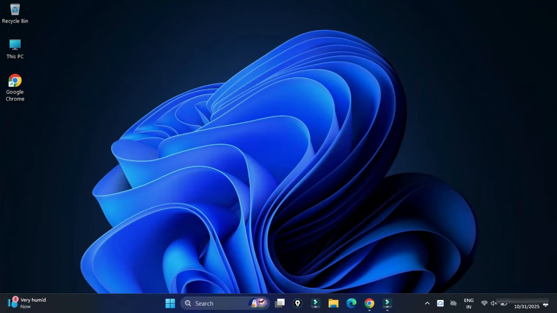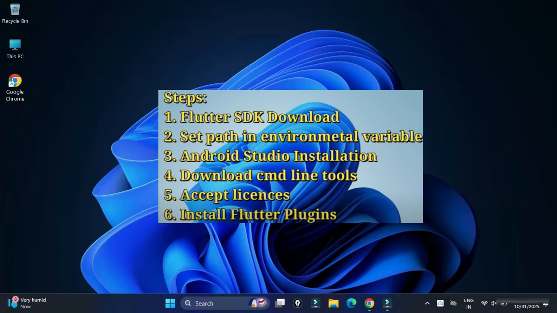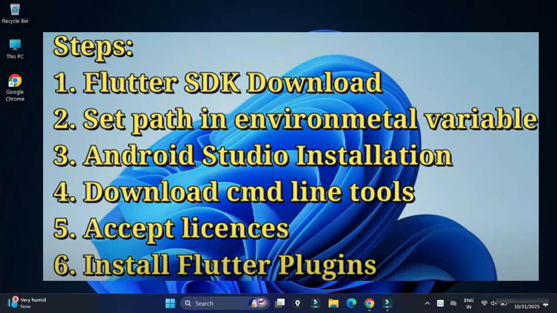So guys, before starting the actual video, let me tell you what things are required for running your Flutter application. For running a Flutter application, you require what? Flutter SDK. After downloading Flutter, we will be setting the path of Flutter in the environmental variable. That is the second step. After that, we will be downloading what? Android Studio, and then in Android Studio, we will be downloading command line tools. And after that, in Android Studio, we will be downloading the SDK. So these are the steps which we are going to follow.